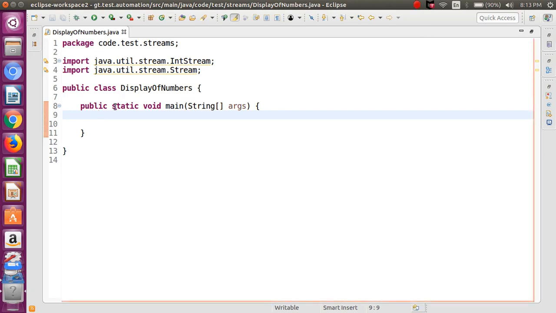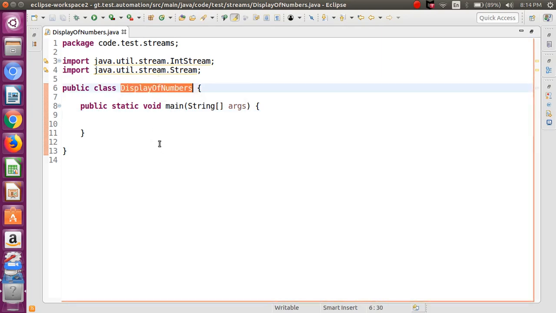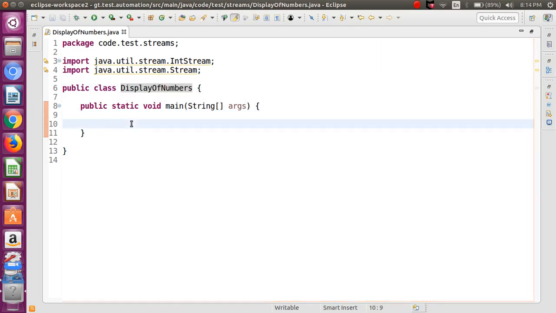In this another video of Java stream APIs, we are going to take a look at two methods of integer streams. One is forEach and second is the filter. I already have the class created with the name DisplayOfNumbers. So let's take a problem statement that we want to print all the odd numbers from say 1 to 100.